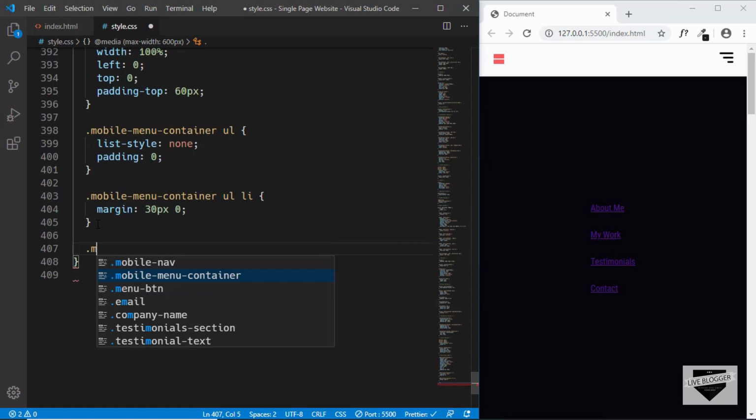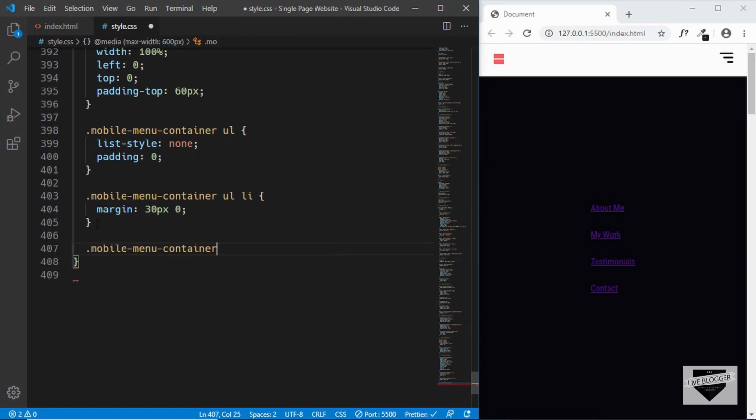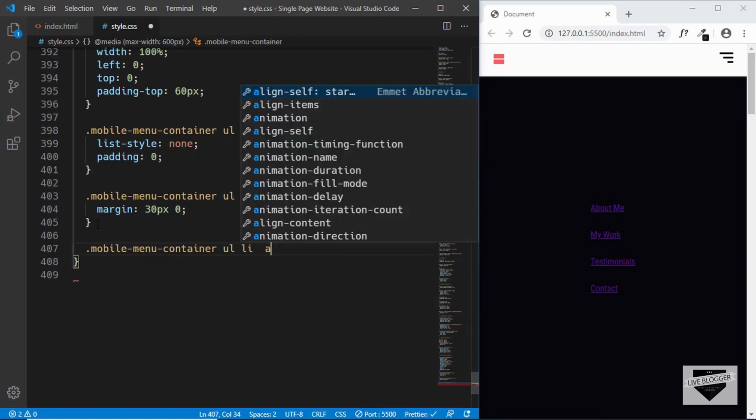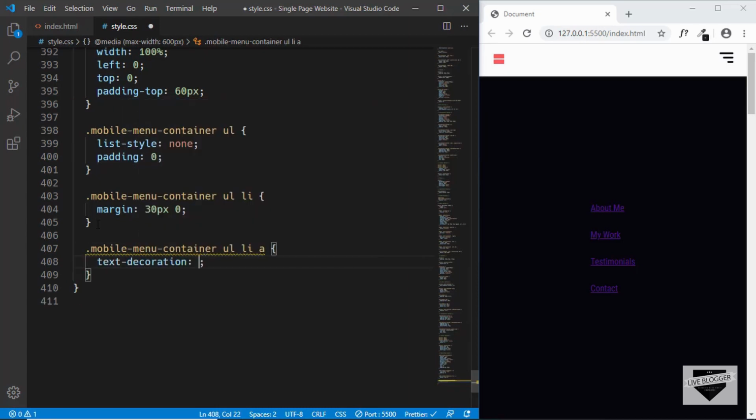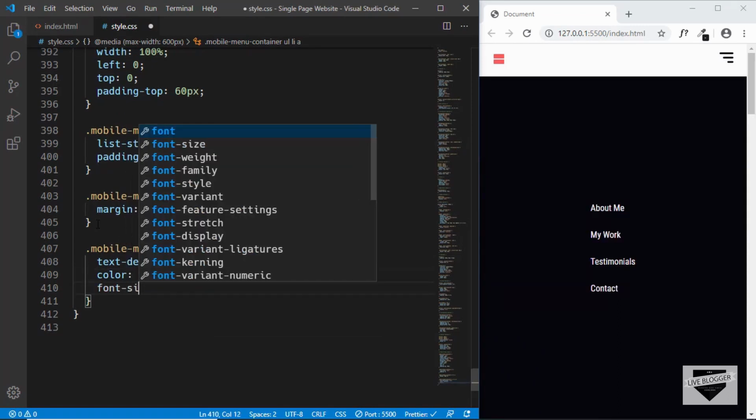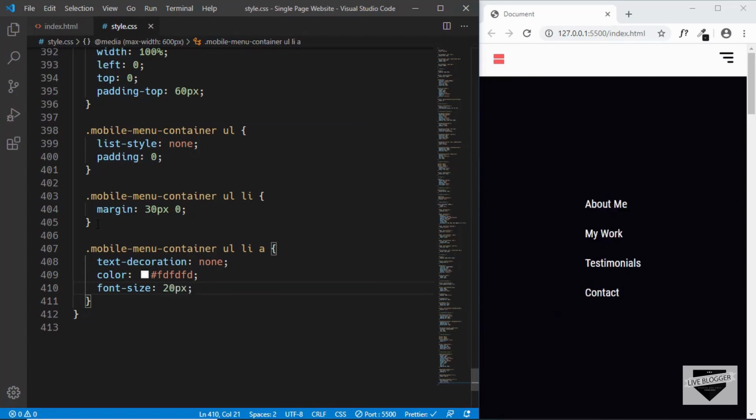And now we'll style the anchor tags. So we'll type mobile menu container ul li a, and we'll set the text decoration to none to remove the underlines, and we'll set the color of the text to FD, and the font size to 20 pixels.